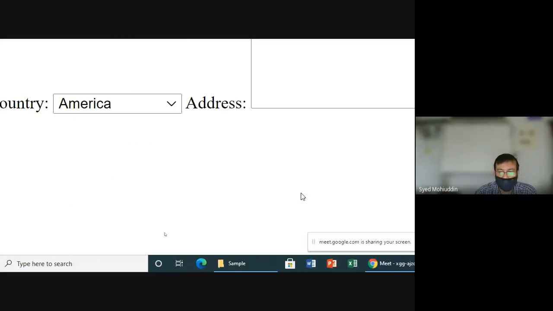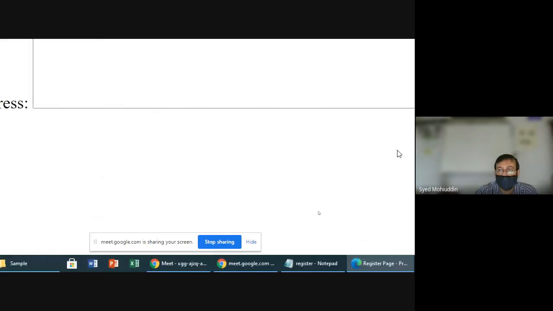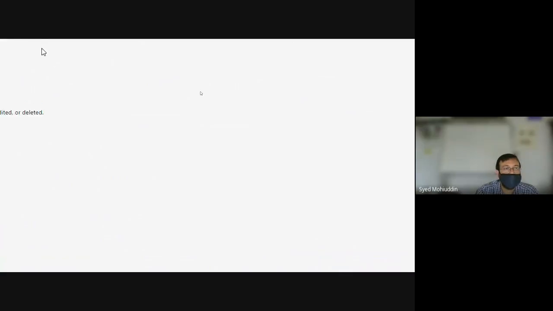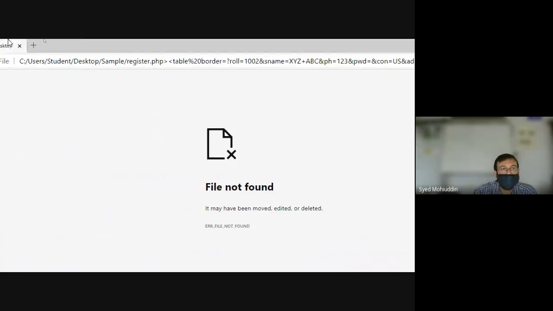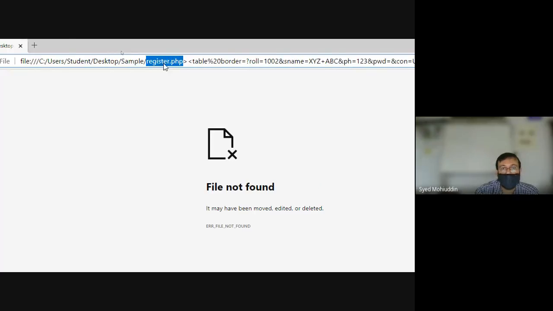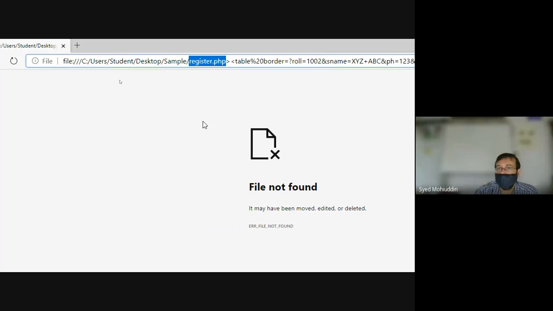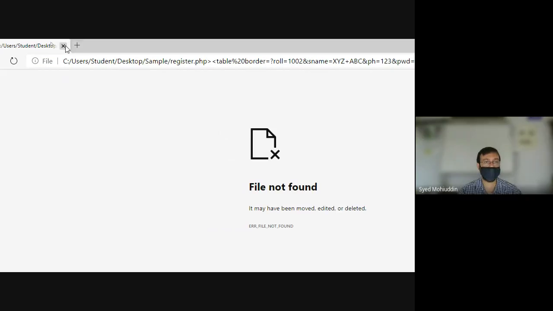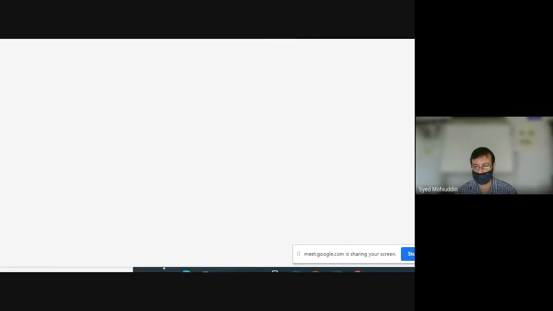I'm not going to fill up all the other things. Just let me submit this register. So when I'm submitting register, now you can find that it is the register.php file where it's going. And the other thing is the resource is not found here because we have not written the file.